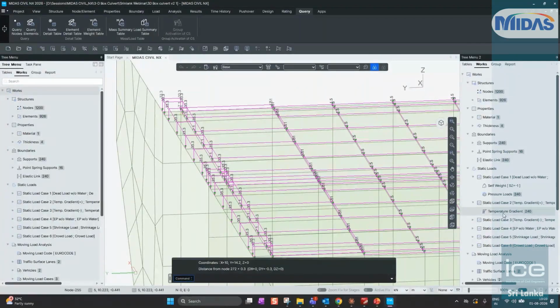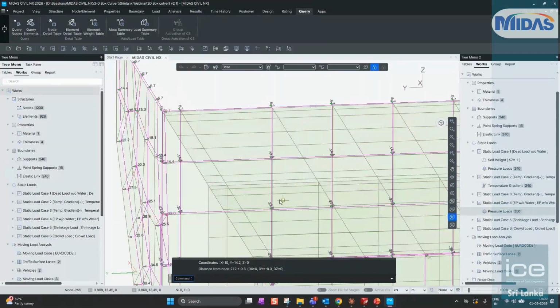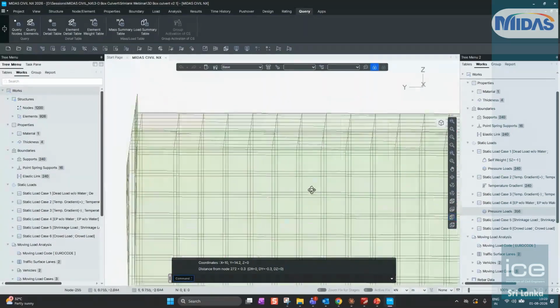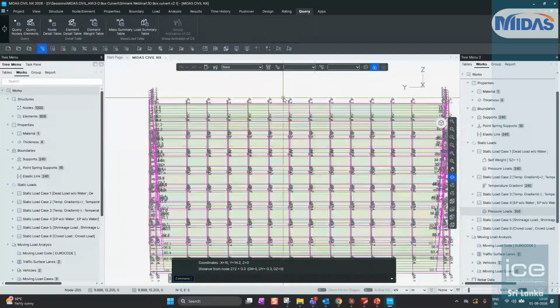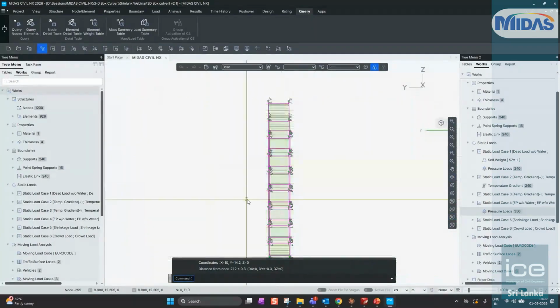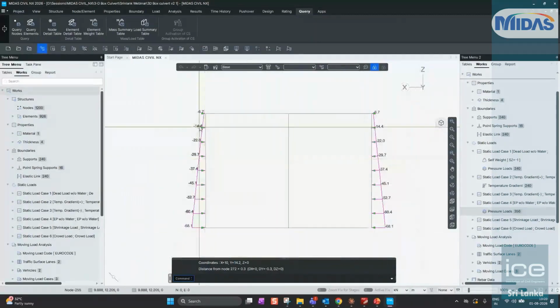Apart from that, we modeled the temperature gradient as well. So I would like to discuss some more on the temperature gradient, but before that, let's check our earth pressures as well. So the software generates the earth pressure for you as well. So let me just activate that part and you'll be able to see the earth pressure, right? So earth pressure is applied equally on both ends.